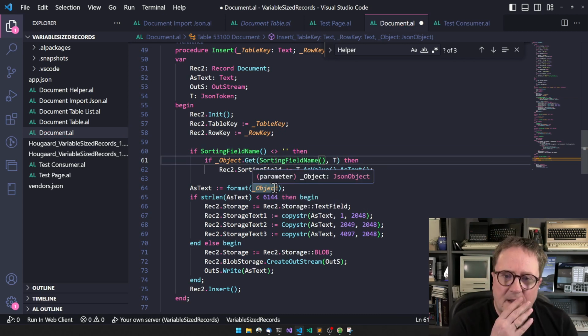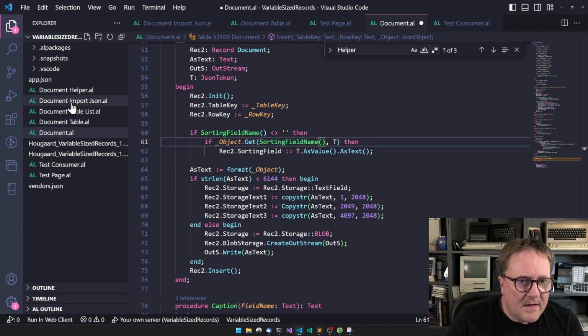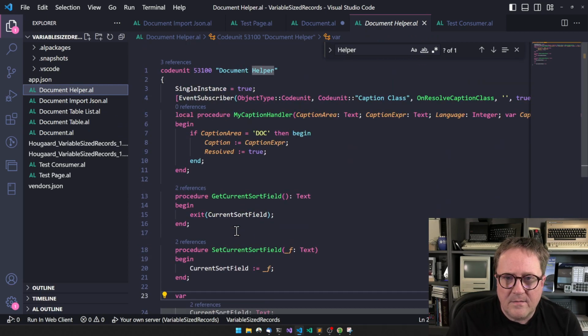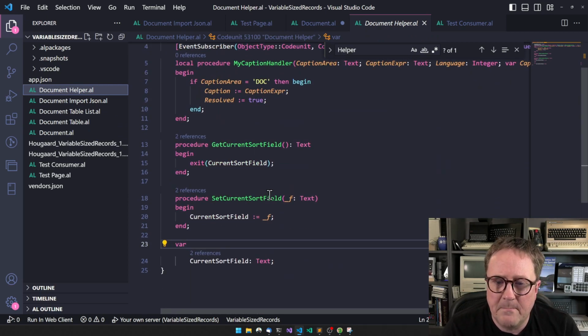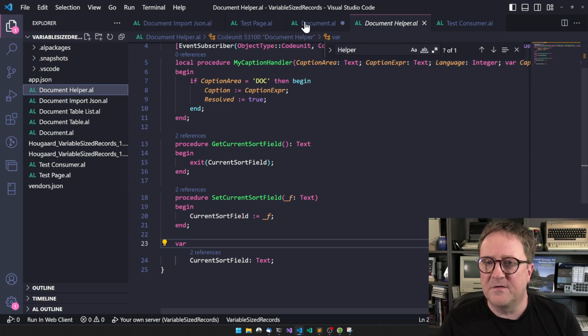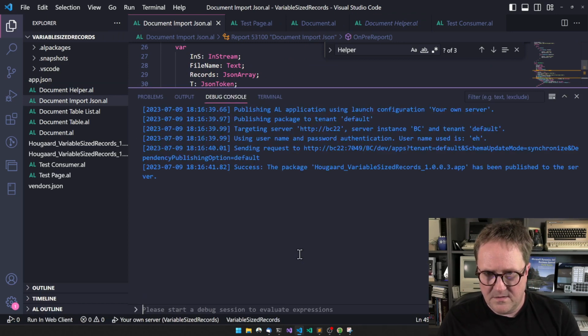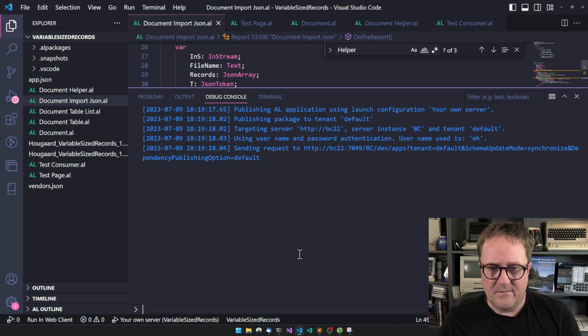So if there is a helper code unit that will remember which field in the structure I want to have as the sorting field. So we set here, set current sort field city. So let's run this again and see if that works.